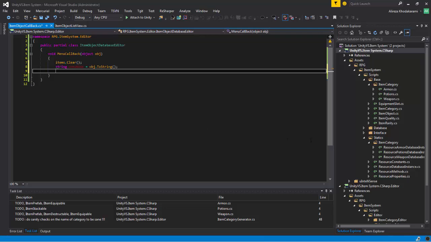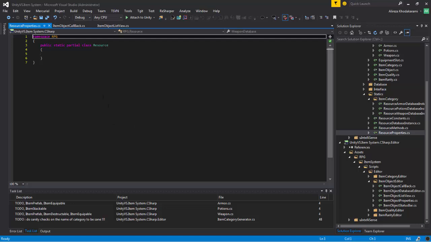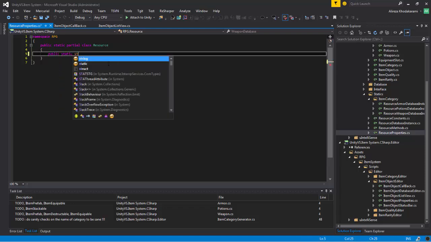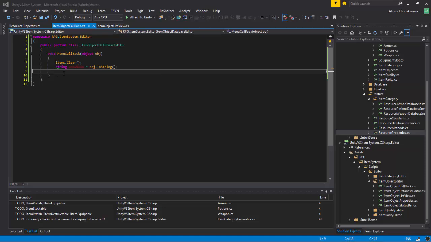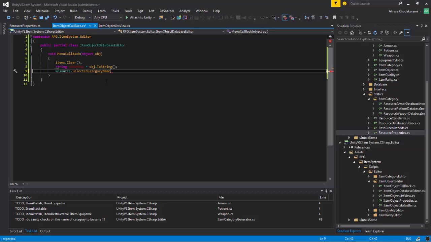Then I need something inside my resources and I don't have it yet, I think. Oh yeah, I have properties. Okay, cool. And that is called public static string selected category name. And of course it's a property, get and set. Thank you. Then I come back to callback and we say resource dot selected category name equals to menu name.